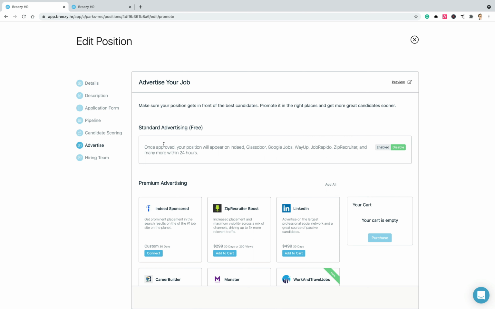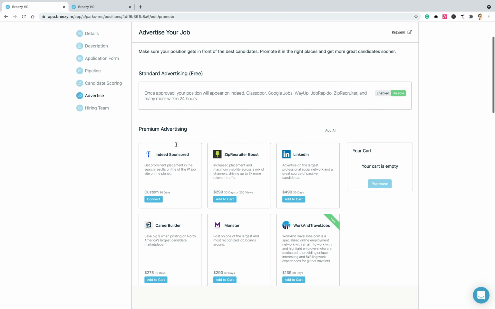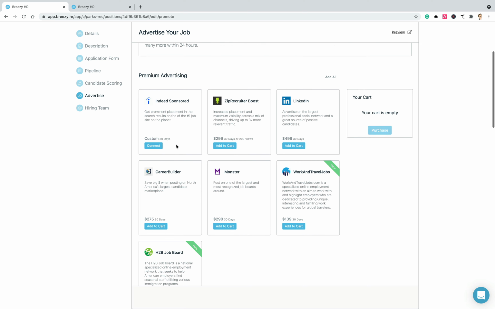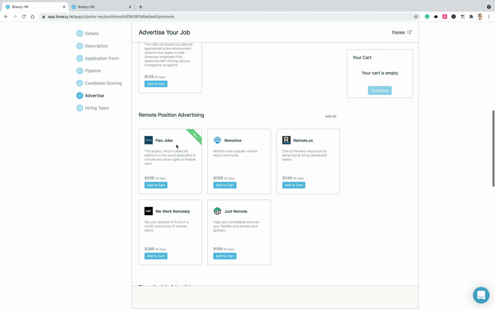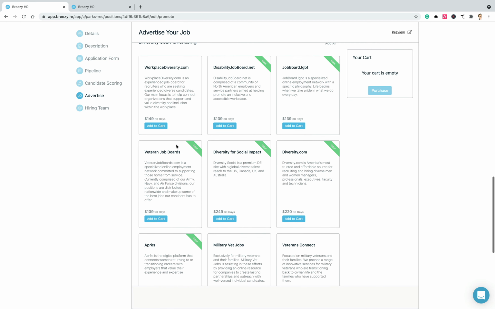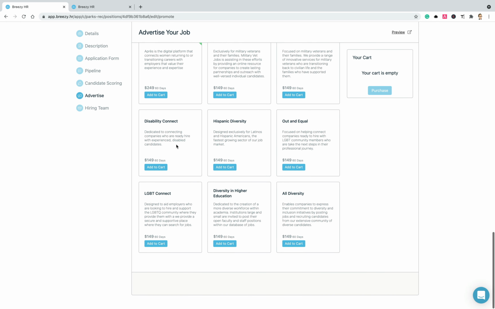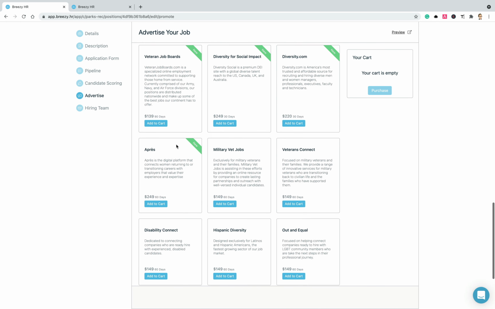At this point, if you enabled your application form a few steps back, you can choose where to publish your position. By default, Breezy will automatically send approved positions to several free job boards. You can disable this option if you need to. Plus, you can choose from several premium job boards to promote your position on.